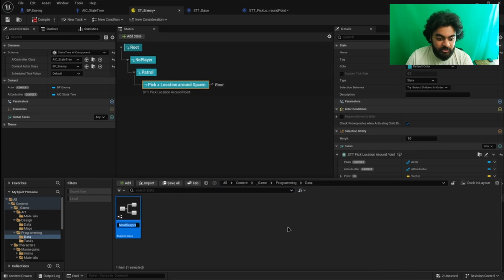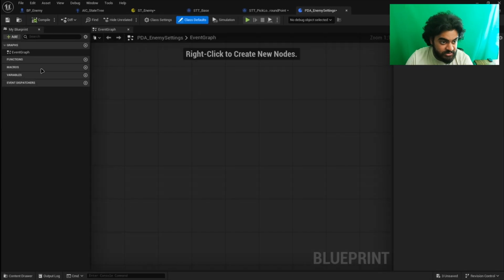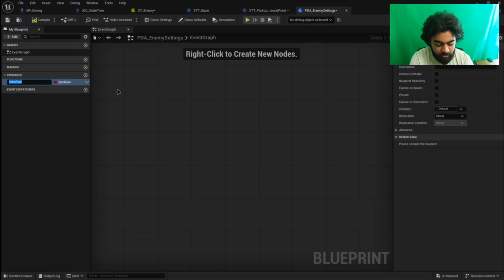So if you're coming over from Unity, a primary data asset is basically a scriptable object. It's essentially a blueprint that does not exist in the level, but exists solely in the project content drawer folder. I'm gonna call this PDA, and I'm gonna call this enemy settings. Let me go ahead and do this, and I'm gonna create a variable here. I'm gonna call this, we're gonna do patrol radius. I'm gonna change this to a float.